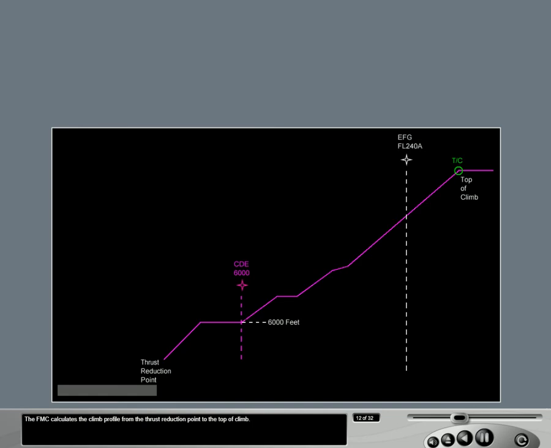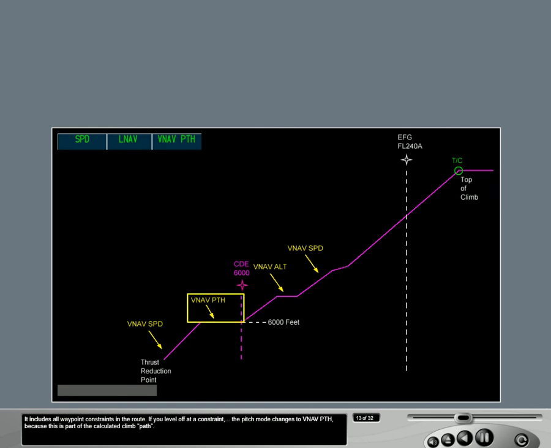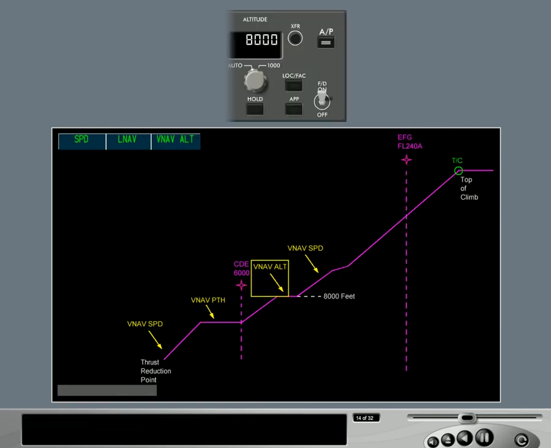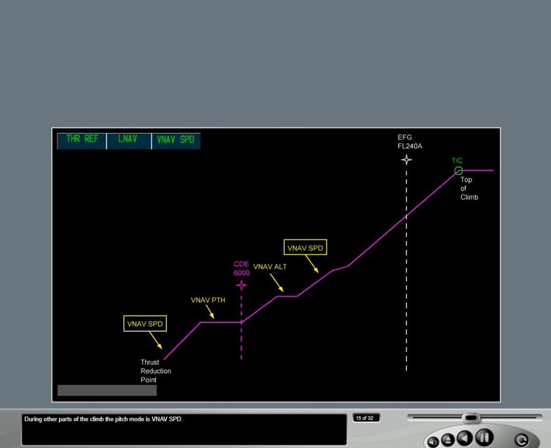The FMC calculates the climb profile from the thrust reduction point to the top of climb. It includes all waypoint constraints in the route. If you level off at a constraint, the pitch mode changes to VNAV path because this is part of the calculated climb path. If you level off at an MCP altitude that is not part of the path, the pitch mode changes to VNAV altitude. During other parts of the climb, the pitch mode is VNAV speed.